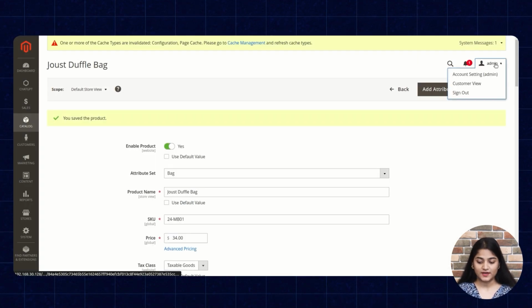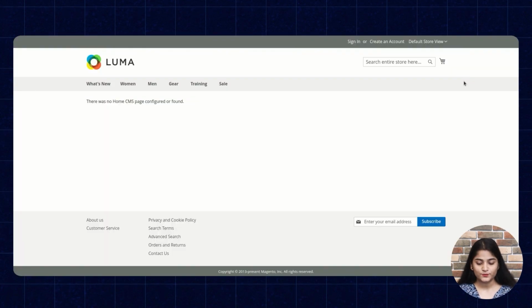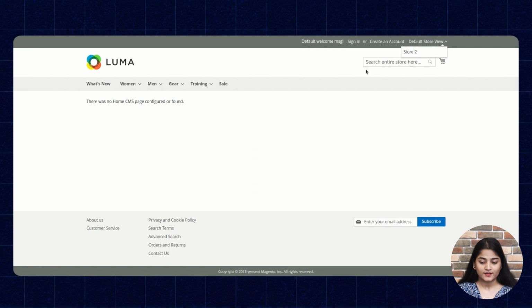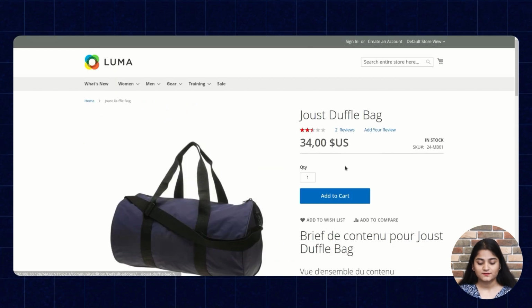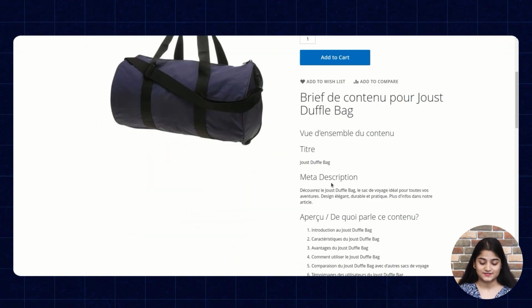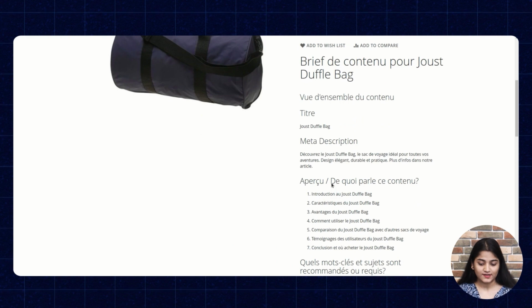So we'll choose the admin and click on customer view. So if in case the customer wants the product description in French language, they can choose the store view from here and can search for the product. Open the product and here you can see the description is in proper formatting and within the language which we have chosen. That's it. You have successfully created a prompt template in Magento 2 using ChatGPT.